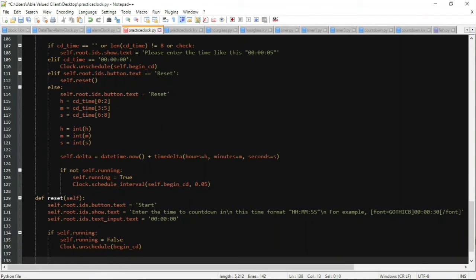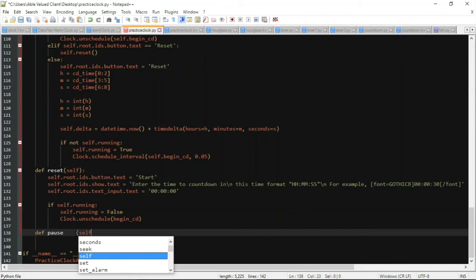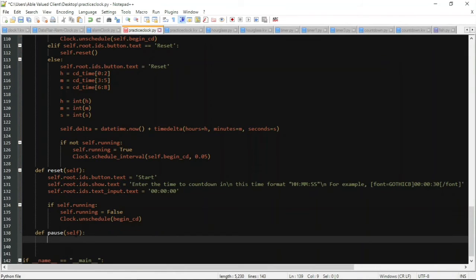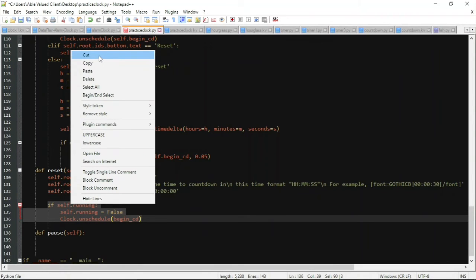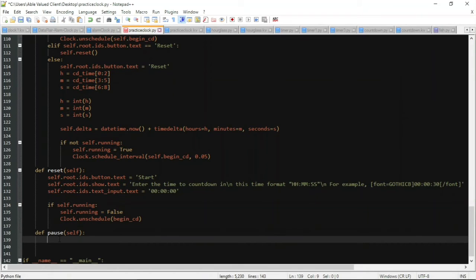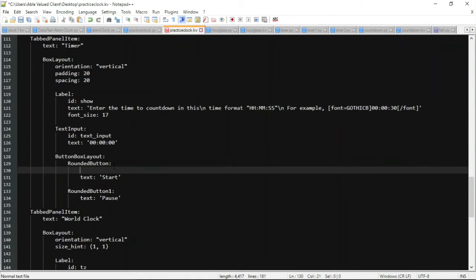Okay, we'll create another function now and we're gonna call it pause. So this is gonna pause the time. This one is gonna reset the time to 0, to its normal state, when it started. And this one is gonna just pause it. So we're gonna say def pause(self), and we're just gonna copy this and paste it here.